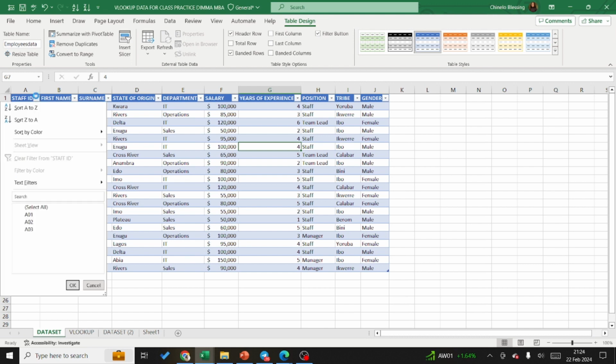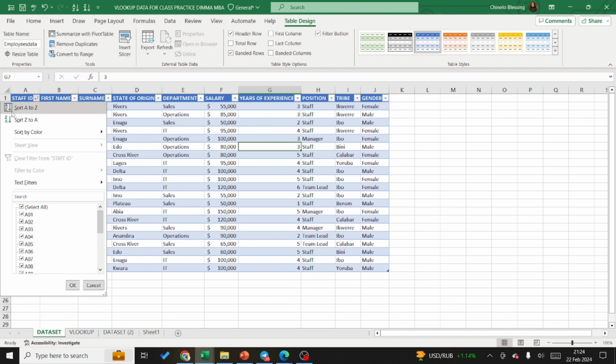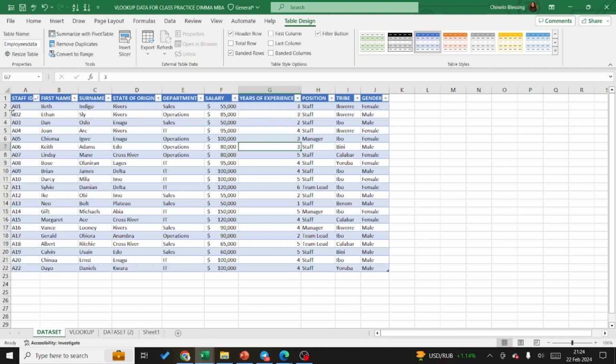Sometimes you may need to arrange your table in ascending order to be on a very safe side. Did you notice what I did? I just used my filter key and clicked on sort A to Z. Some will say sort ascending, and the next one sort descending. What this simply means is sort small to big. So I clicked on it and my table was sorted from A01, A02.